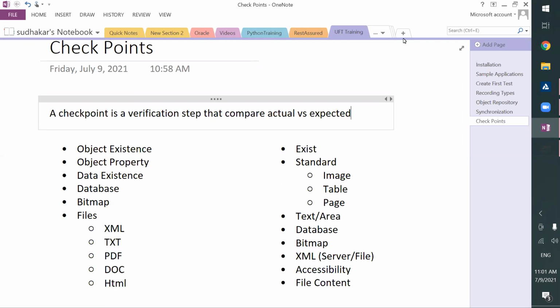But when it comes to the actual application part, we wanted to do object verification, that means whether an object exists or not, or a button exists or not, a window exists or not, a button is enabled or disabled, yes, we can do that. So bitmap, I wanted to compare some logos, yes. So all these things can be done by using a checkpoint.